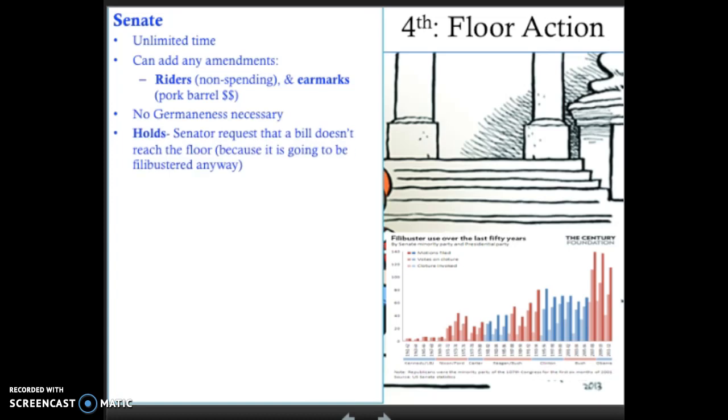Another thing that they have in the Senate that they don't have in the House that would prevent a bill from getting to the floor is something called the hold. A hold is when a senator requests that a bill doesn't reach the floor. Generally, they'll tell the majority leader that they don't want to see the bill get to the floor because they don't want it to go up for a vote. Generally, this is because a bill is going to be filibustered anyway, and the senator might want some more time, like they're trying to buy some more time to get support.